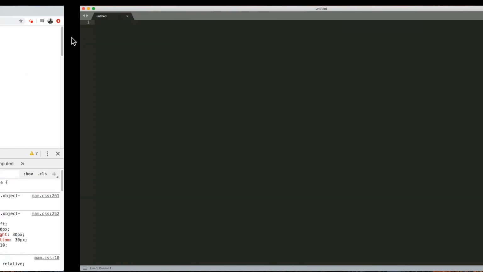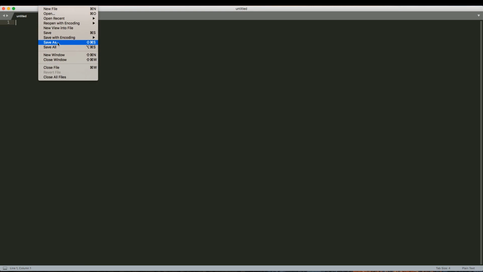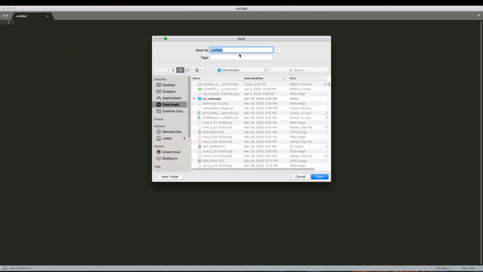So I'm going to make a new Python file in my text editor. I'm just going to create a new file and save it first. I'm going to save it in my downloads, just temporarily. That's where I'm going to run the script. So we'll call this web scrape.py.